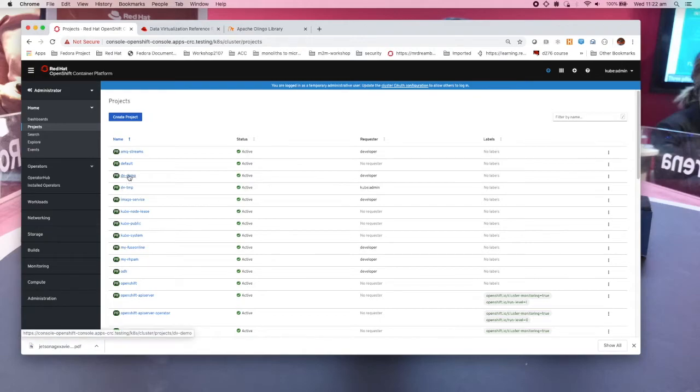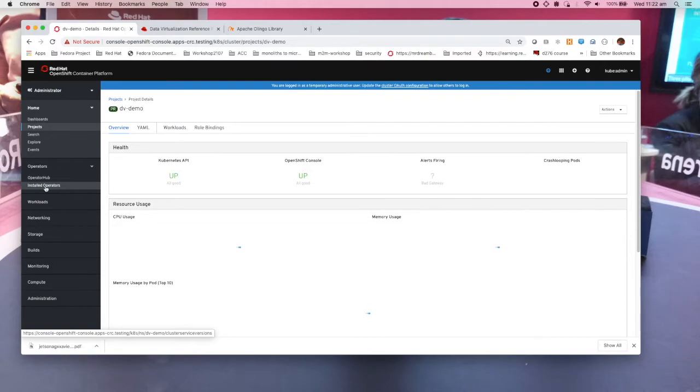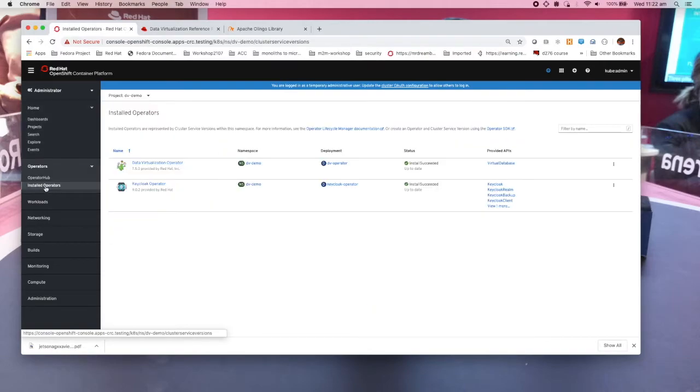First of all, I select the project and then click on the installed operator. You can see I already installed a couple of operators here, so I click on data virtualization operator.